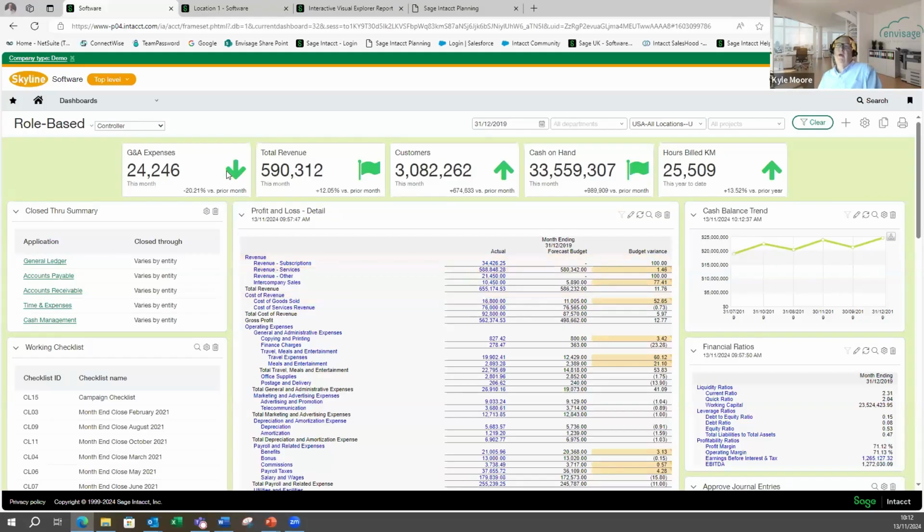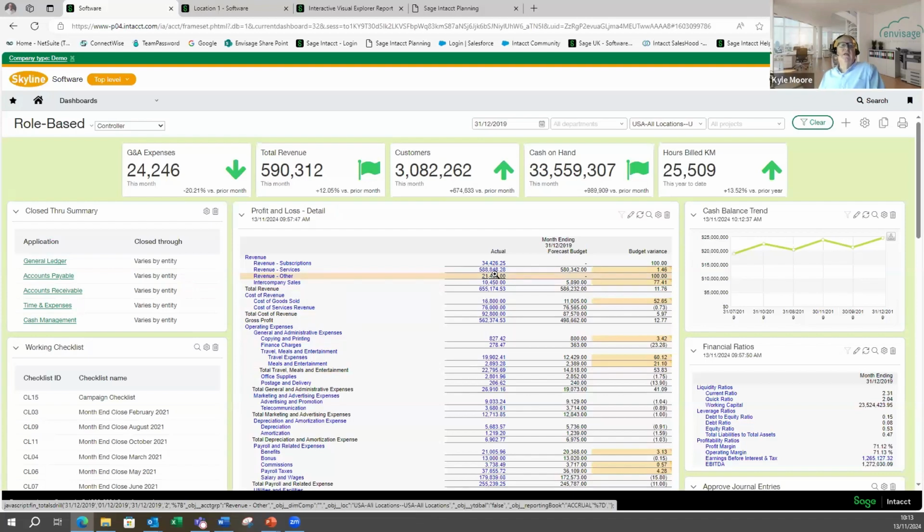So I'm getting things like my expenses, my revenue, my customers, what cash is on hand. I'm also bringing into this dashboard things like close-through summaries, working checklists for month ends, reports that I have on my dashboard here, and cash balance trends, etc. So I'm putting together information from the different parts of the system to give me a headline dashboard view of my Sage Intacct system and my company information.